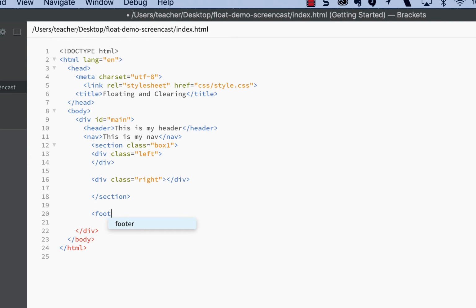So we do have to have a footer. Now your footer, in this example, is placed inside of our div that is our container. Okay, so that's going to hold it all together.